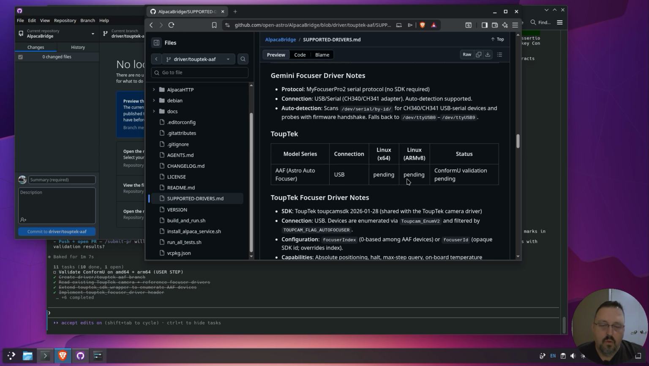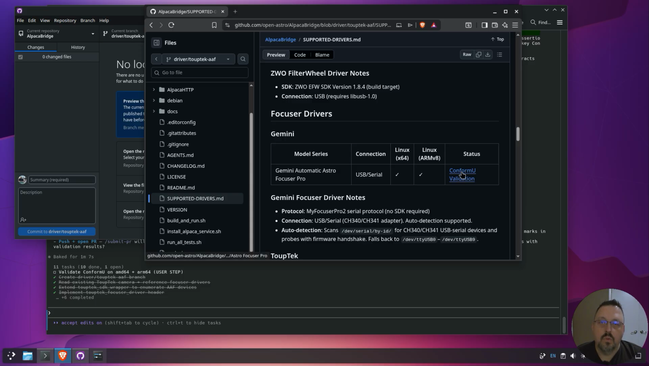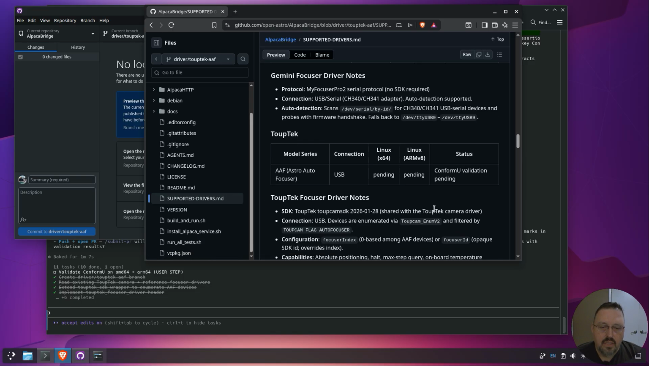So once we get the ConformU test, it'll automatically go back and update the supported driver notes to let it know that it's been there. And then there'll also be a link like there is for the other ones where you can just basically click on it. So again, this skill is basically allowing us, like I said, to easily streamline this build process. So you don't need to be a developer to be able to build drivers, but you do need to have technical knowledge to be able to troubleshoot and basically work with AI and tell it what we need to do.